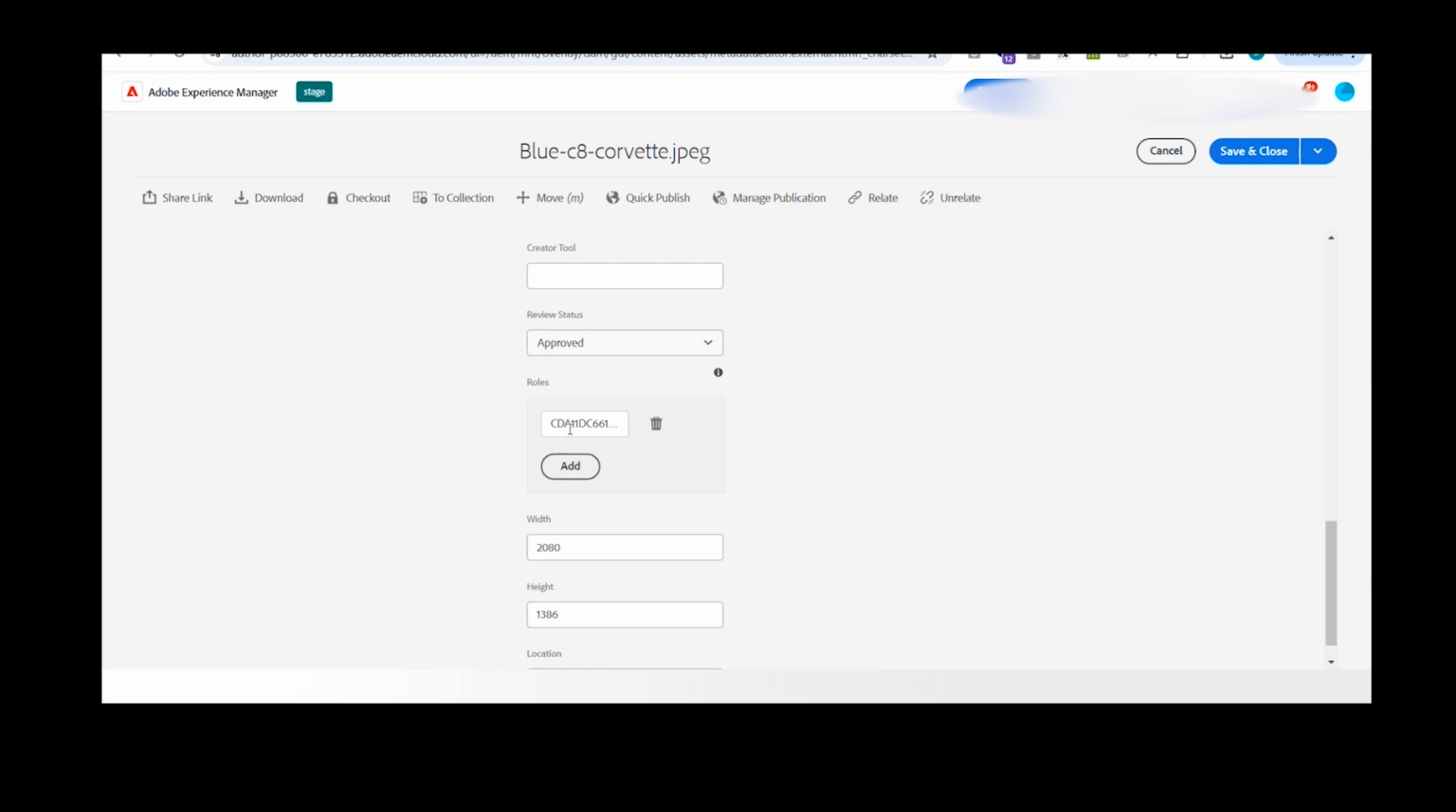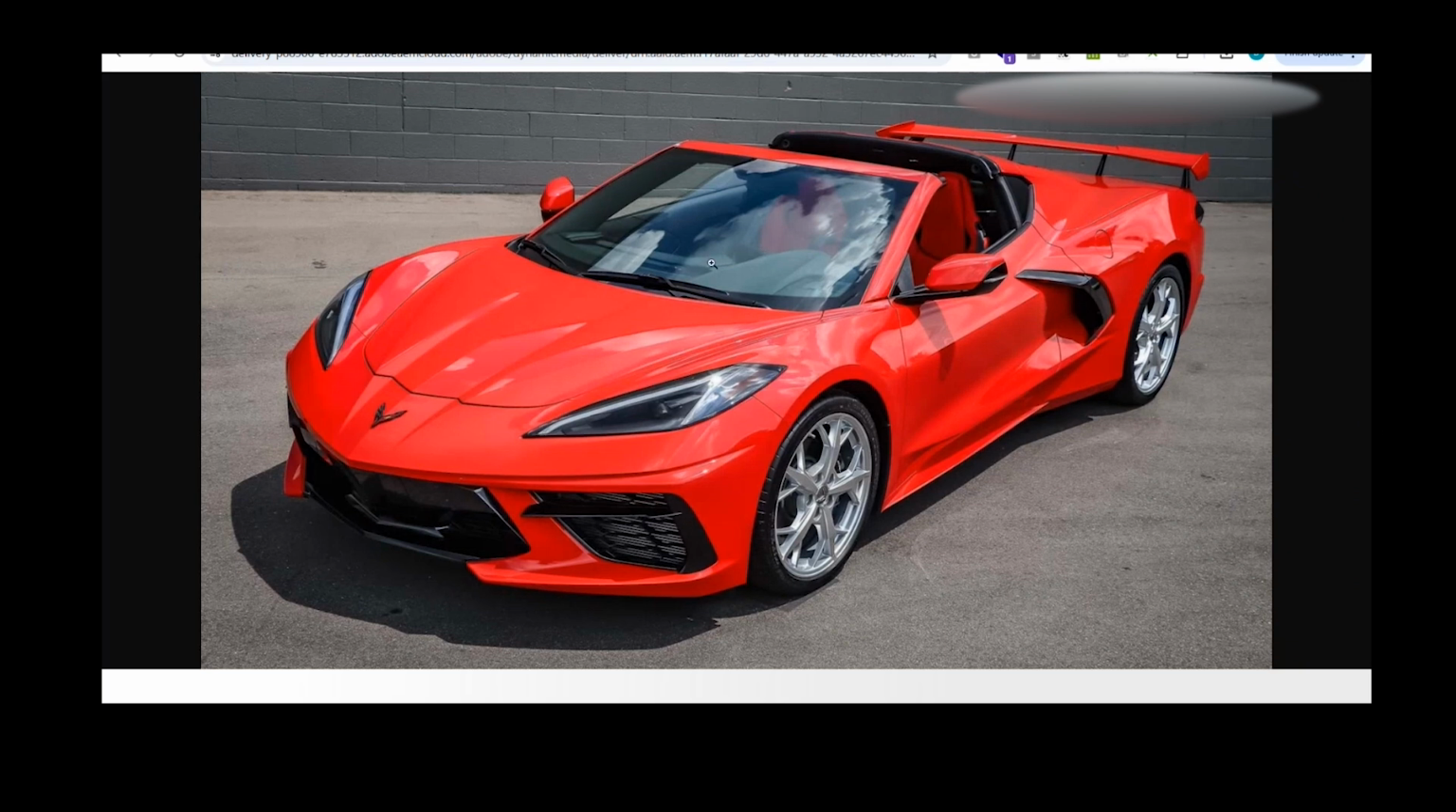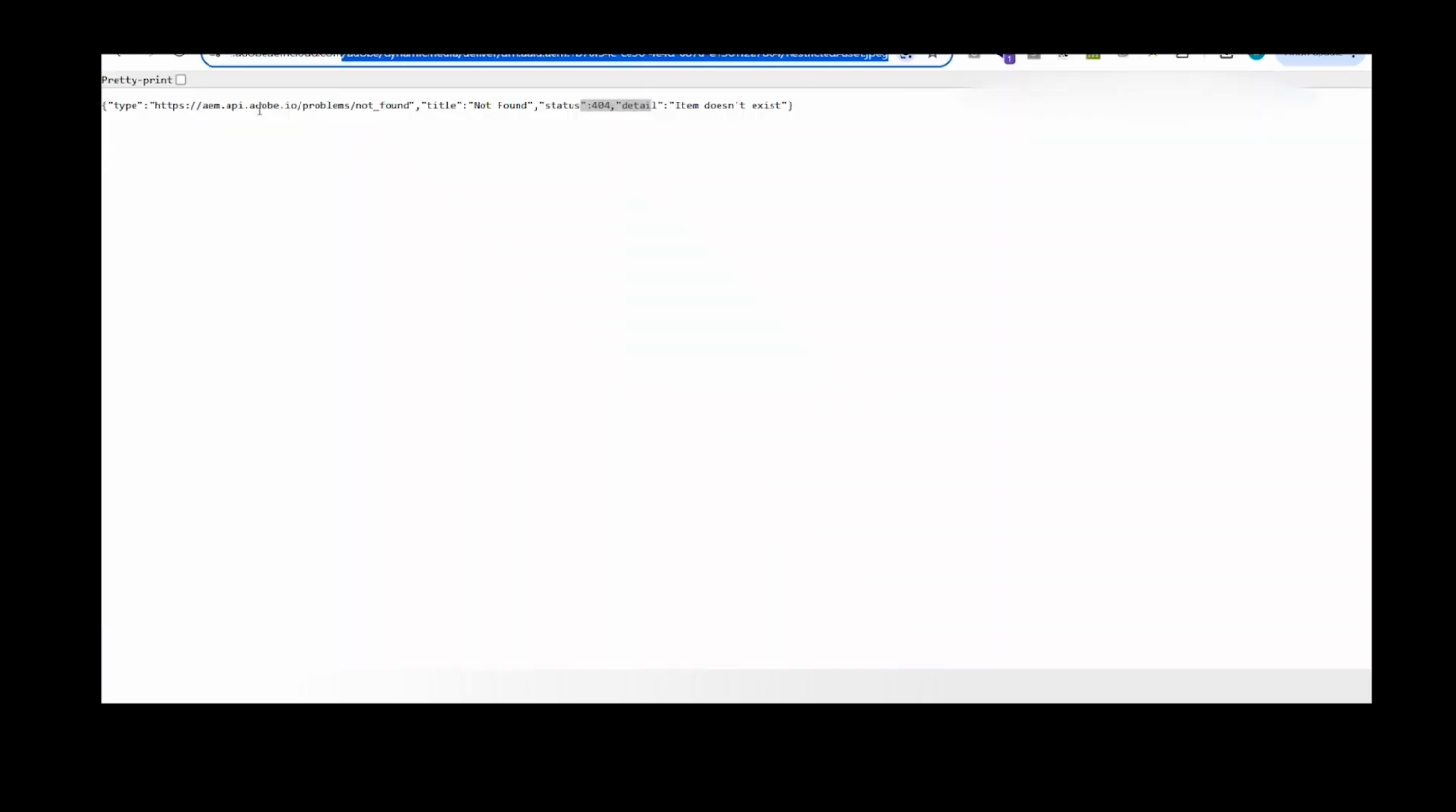So what will happen if I am trying to access a normal asset? When I hit the URL on the browser, I get the asset on my browser. That's how it renders. But if that is a gated asset or any secured asset, you will get an error, like not found, item doesn't exist. So for any other user trying to access a gated or secure asset, they will get this error message. Otherwise, if you have qualified credentials or a token, you will be able to see the asset.